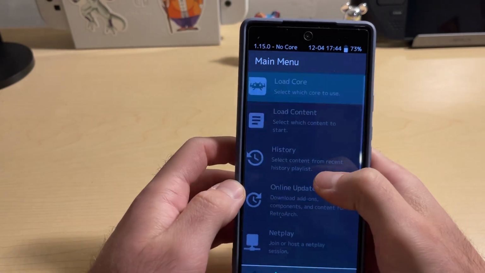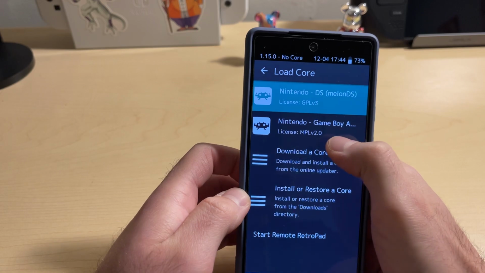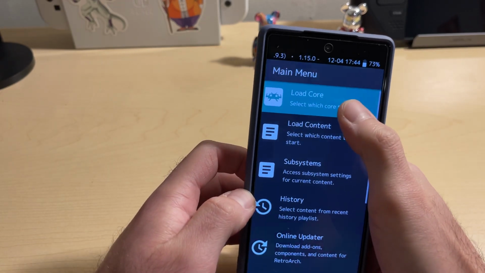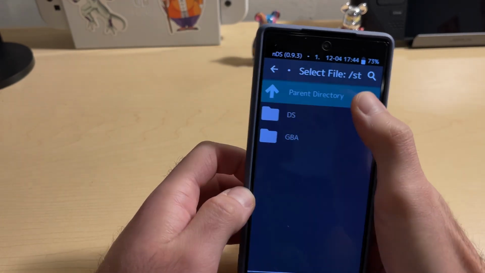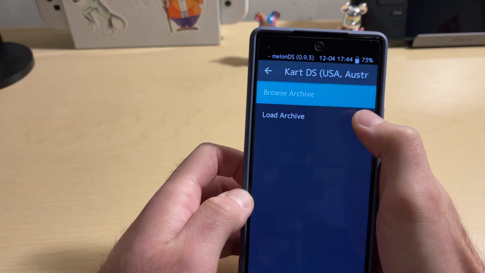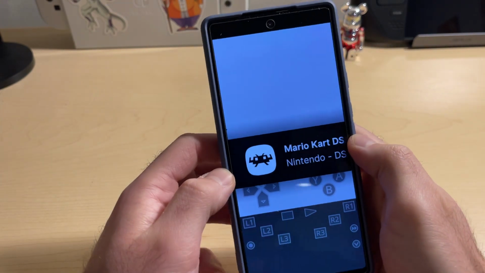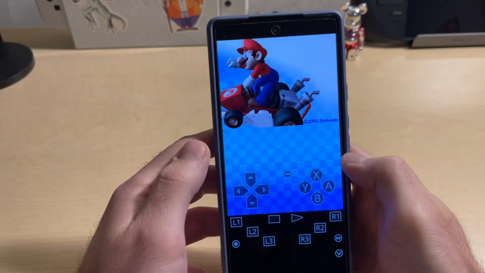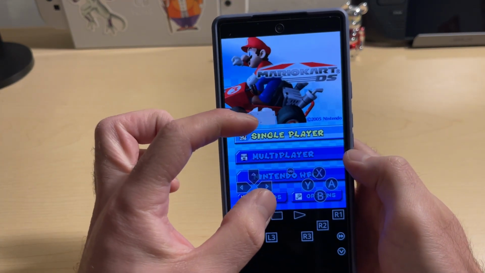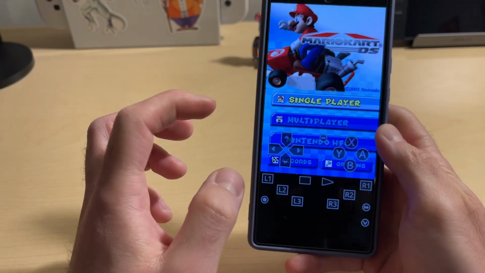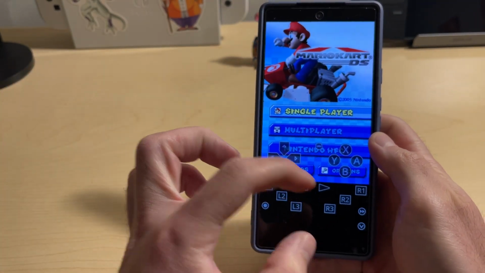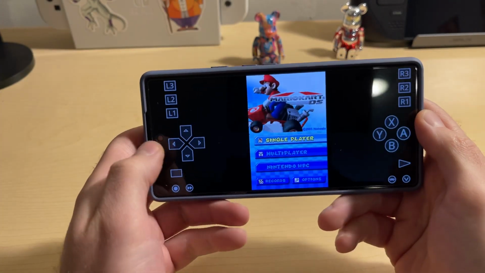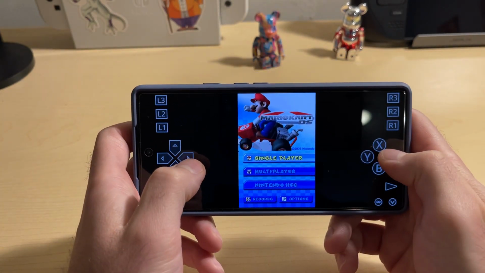Close content, load core. Now let's try the DS. I have Mario Kart downloaded. Now for DS, because it is a dual screen format, it puts it right here for the second screen. You could go into the UI, move this stuff down, move it around, or you could just go sideways, get a smaller little display there.